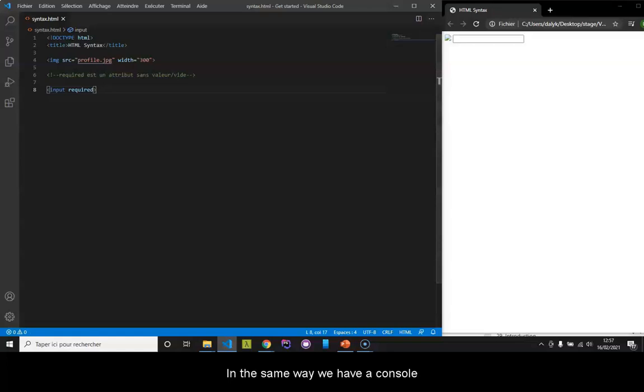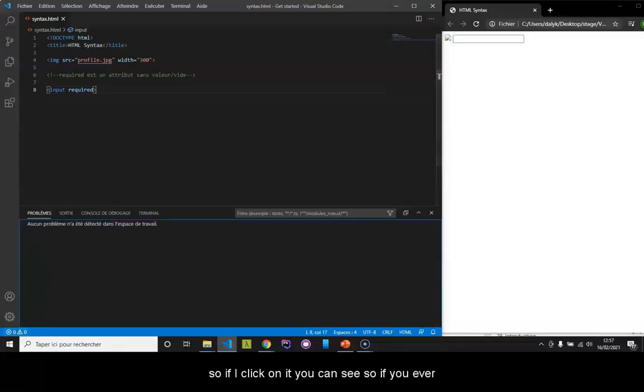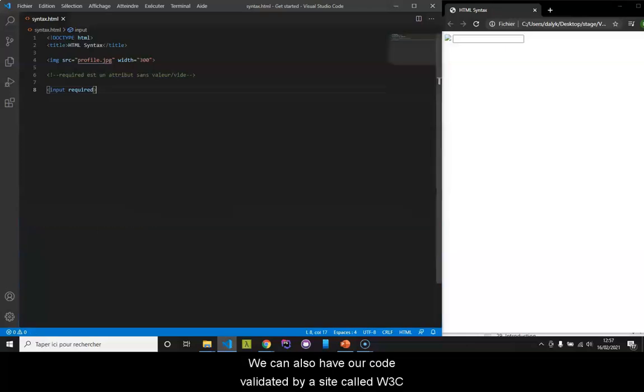In the same way, we have a console. If I click on it, you can see that if you ever have any problems, they will be displayed here. We can also have our code validated by a site called W3C.